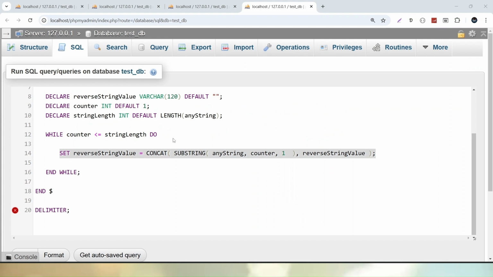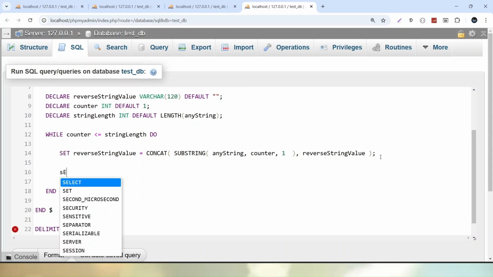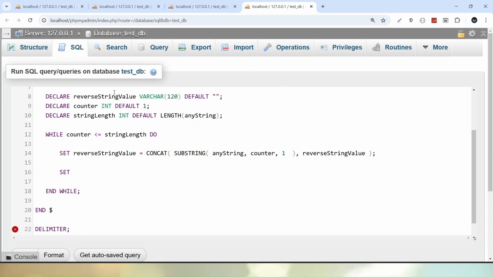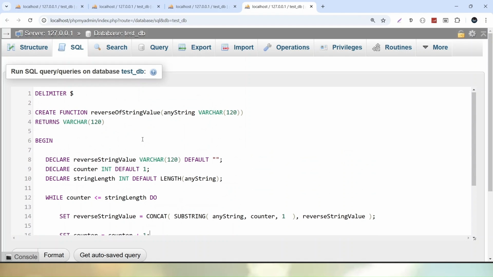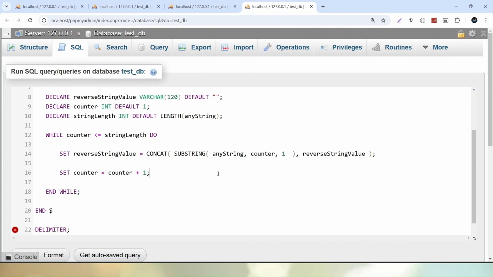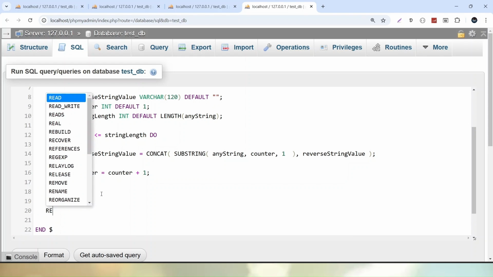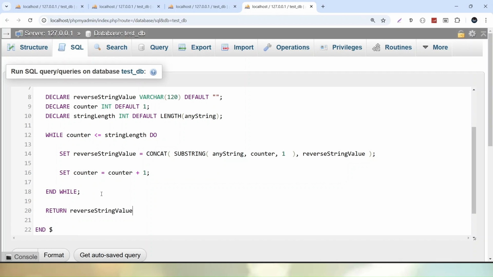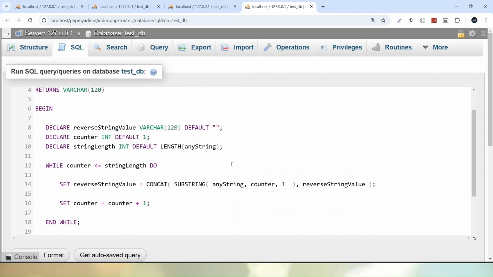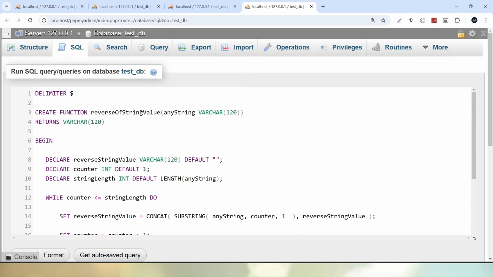So let's go back to the browser. Now here let's say set, then I will increment this counter. So counter equals counter plus 1. Now successfully, we have the complete logic of this MySQL function. And next, after this while loop, let's copy this reverse string value and simply by using this return call, put it here. Now successfully, this is our entire logical body of this MySQL function.